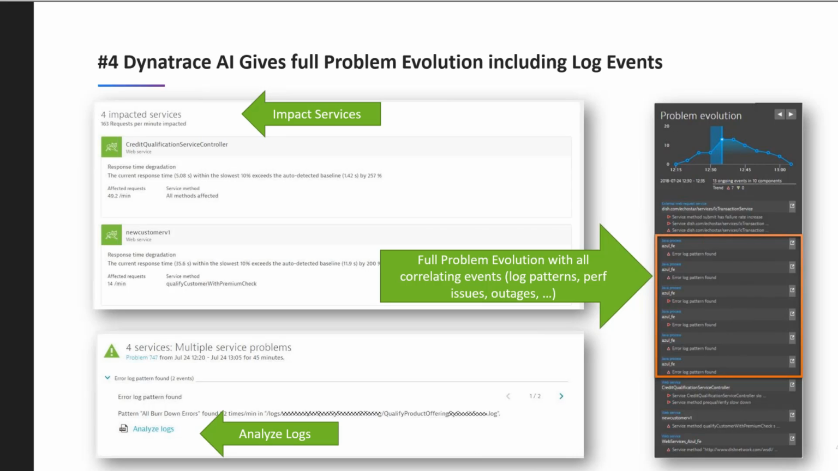Another cool thing here is that we see the impact of services, right? And logs, which I showed you earlier. But on the right side, you can see here that we also have the full problem evolution. Meaning, we do not only tell you there is a problem, but we tell you how the problem started and all the events, including log events. So you can see which log started first and what other patterns we have.